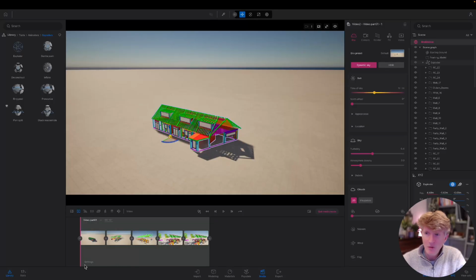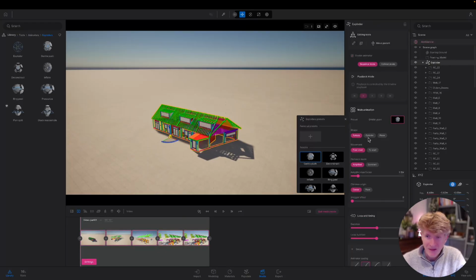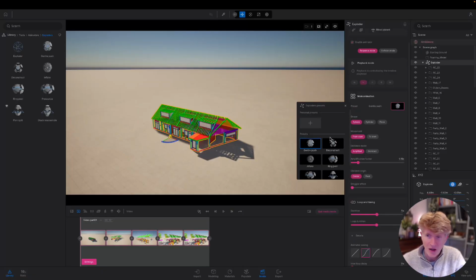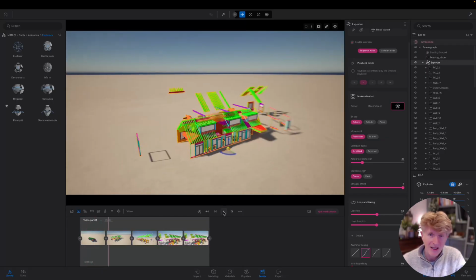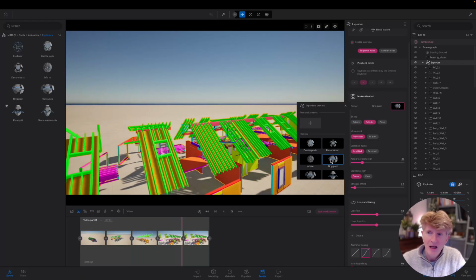Okay, so if you do want to apply those again, just select all the different frames. And you can see that we can also go through to our framing model and select the different types of exploders. So let's try a different one. Let's go for maybe the deconstruct and see how this works. Okay, so here's deconstruct now. You can see it's a bit more random, and it pulls things apart a bit more generously.